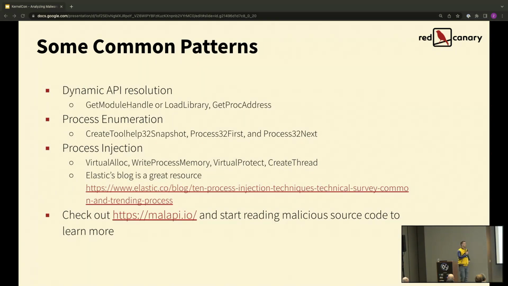So let's take a look at some of those common patterns. So dynamic API resolution. Things that are going to be really common here are GetModuleHandle, LoadLibrary, and GetProcAddress. Those are the Windows API calls that are going to enable an adversary to pull in additional functionality at runtime to evade some of those static-based signatures.